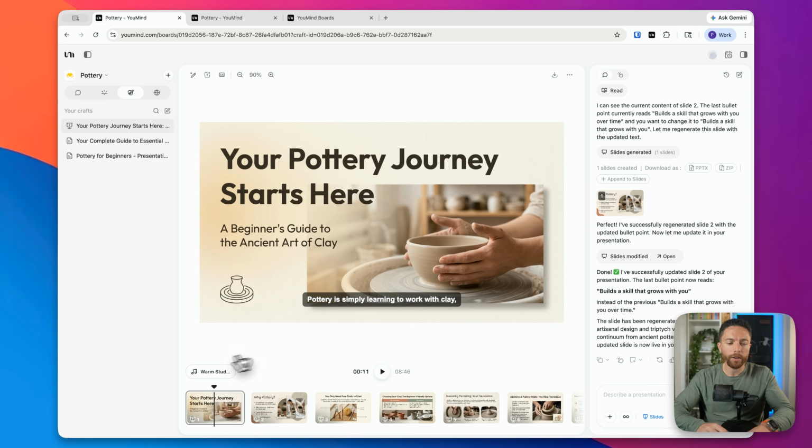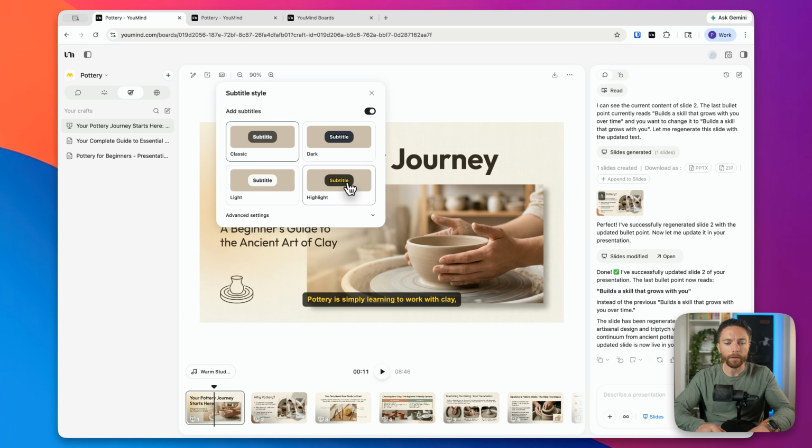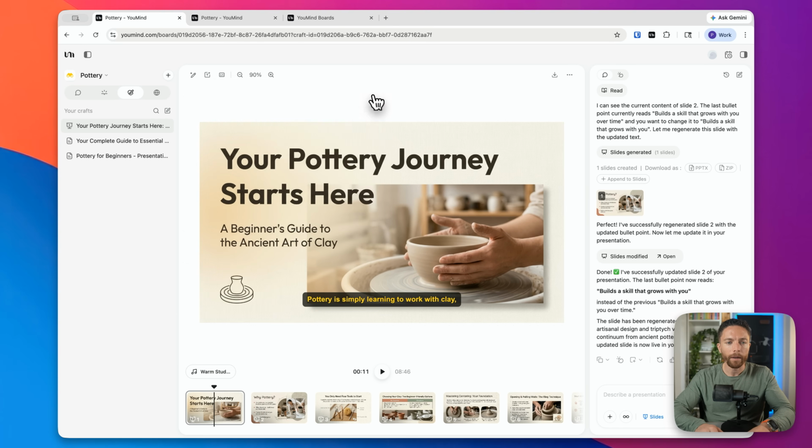And of course you can change anything. So we have the music here. If you want to get rid of that, you can remove it or actually have it generate different music for you. You can also change the subtitle style. So maybe I like this one better. So you can totally make it exactly the way that you want.